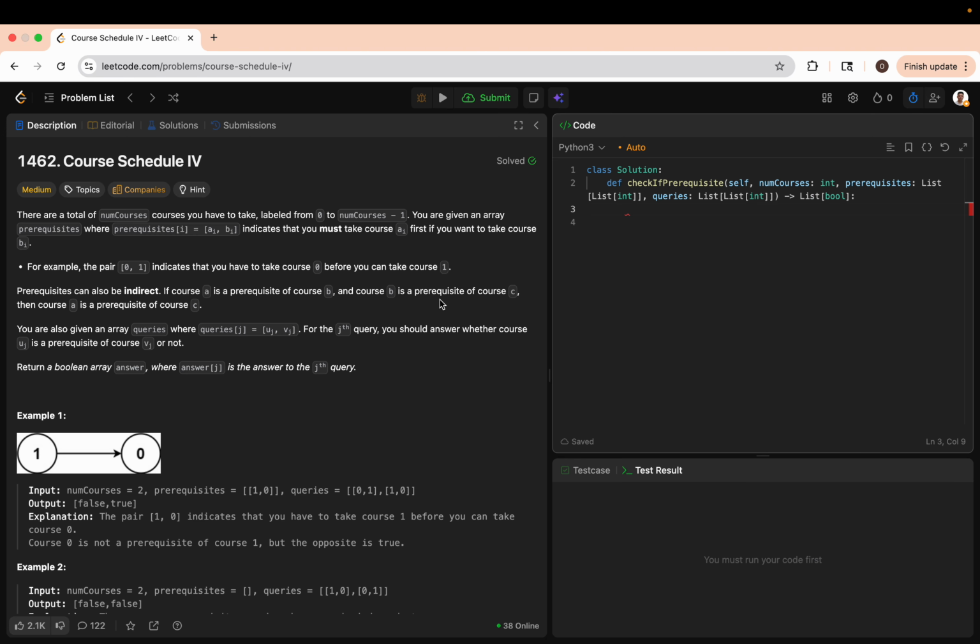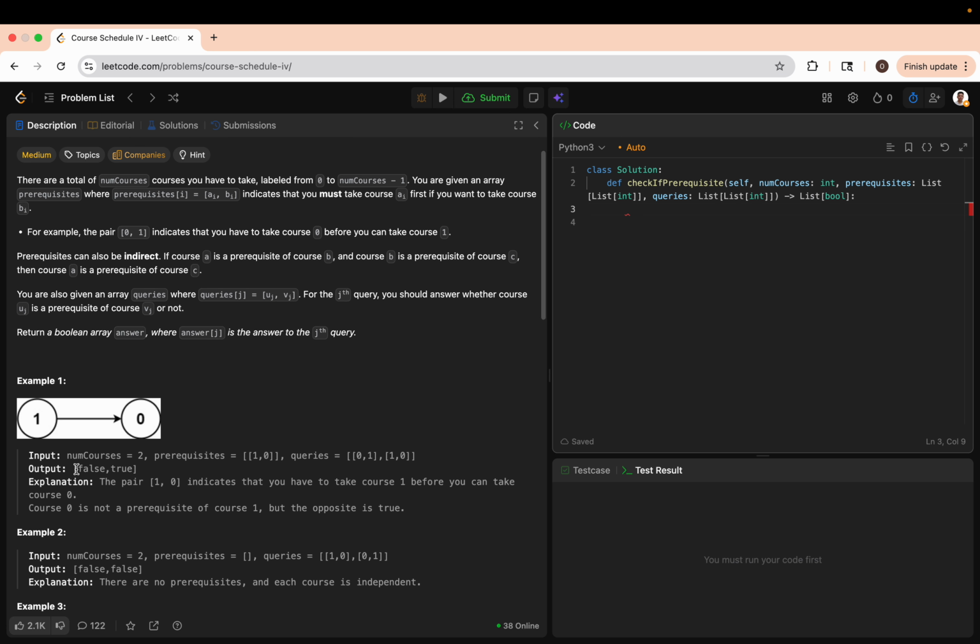This is question 1462, Course Schedule 4. So basically you want to return a Boolean array for each query based on whether this is a prerequisite of this, and you're given this prerequisites matrix where this is the parent of this, which is the child. So it says here that A, B indicates that you must take course A first to take course B. So A is a prerequisite of B, meaning it must come before B in order for you to take B.